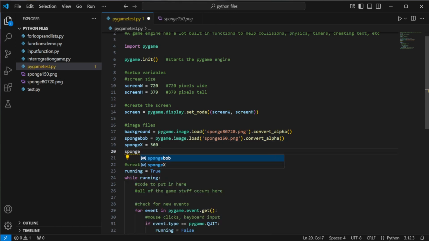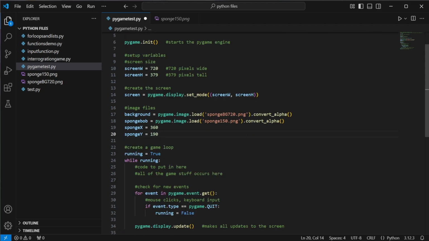And then we're going to say spongey. Our height is about 380, and if we cut that in half, that is like 190. So we'll start there. It's not going to be completely centered, but it'll be pretty close, at least to start with. Okay, so we've got our variables for our image files, but these are not yet being used, right?